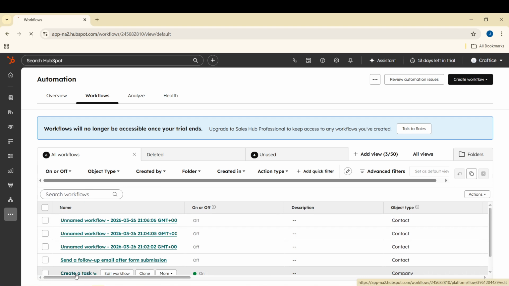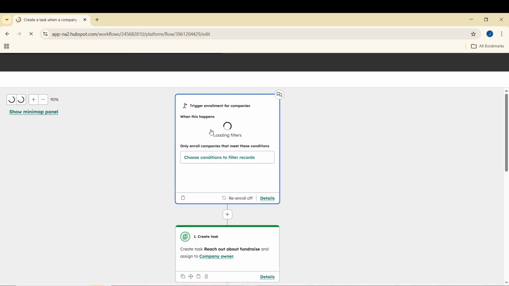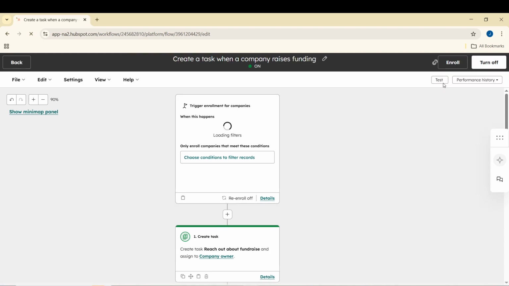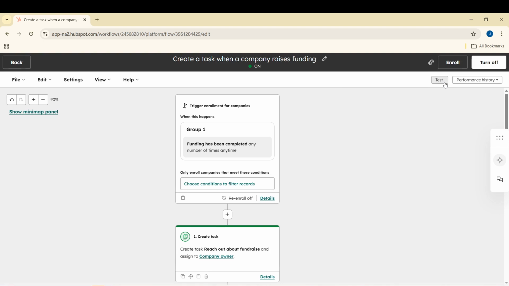Next, click the name of the workflow you want to test. This opens the workflow editor, where you can see the enrollment triggers on the left and the sequence of actions the workflow performs. Before running a test, it is a good idea to quickly scan the workflow so you know what actions to expect, such as sending an email, setting a property, or creating a task.